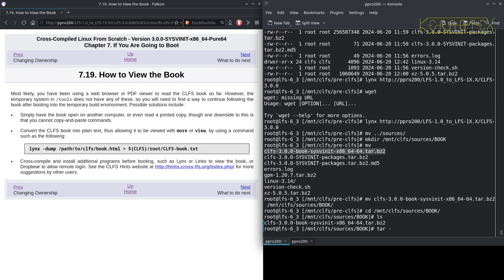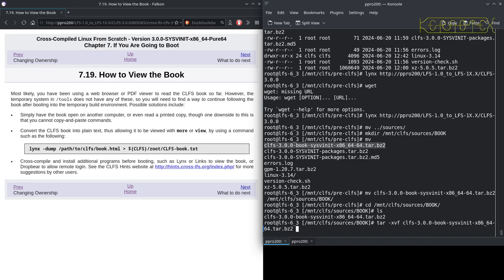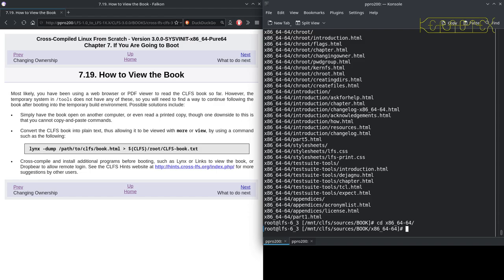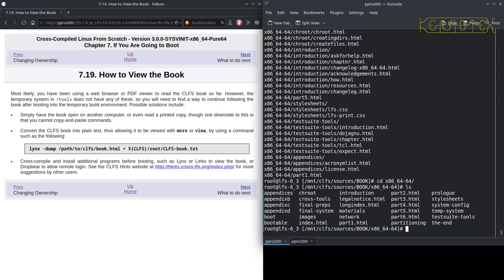And this will be just the part of the book that I'm viewing. tar xvf CLFS, see, it's the x86-64-64. And yep, there's all the files that constitute this part of the book. So what I need to do is to convert all of them and also I need to install GPM.